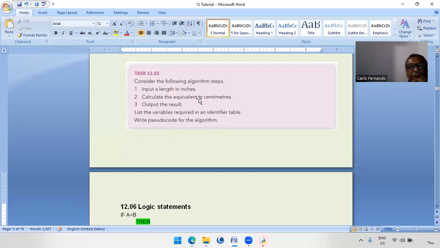So what are the identifiers required? You need a variable to input the length in inches. You can even use the word inches for that, or INCH or something like length, input length in inches. That will be the prompt. You should consider giving a prompt also, so remember the output. In pseudocode, you output the question first and then input the variable.